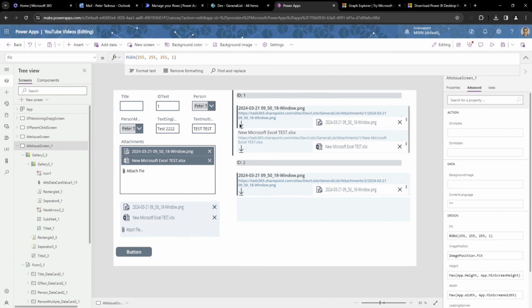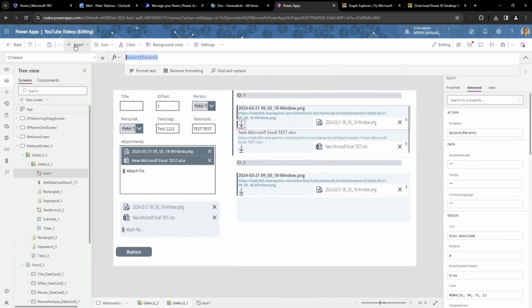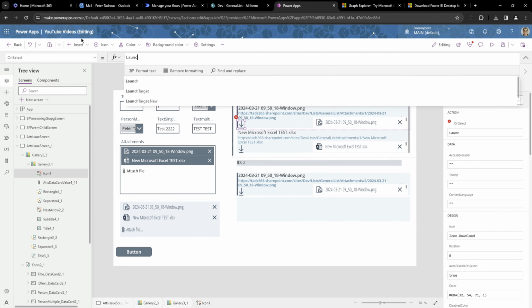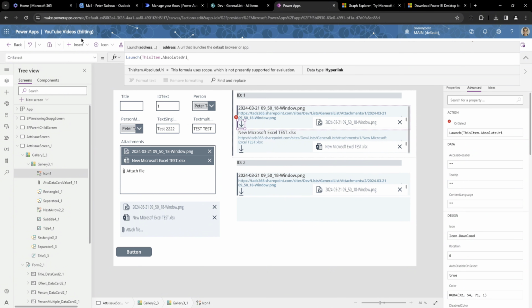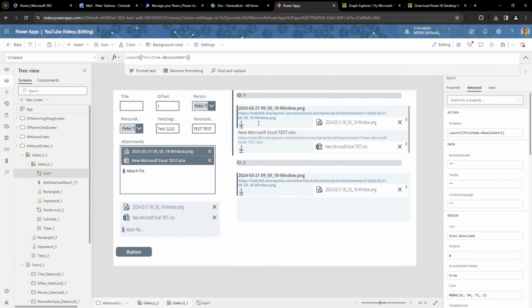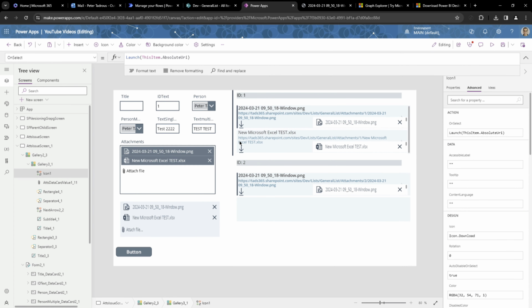If I just add an icon and then say Launch with ThisItem.AbsoluteUri, and I click on it, it will open the screenshot for me. And if I click on the second one, the Excel sheet, it also downloaded it for me. Don't know if you can see that, but I could see it, so it's downloaded.